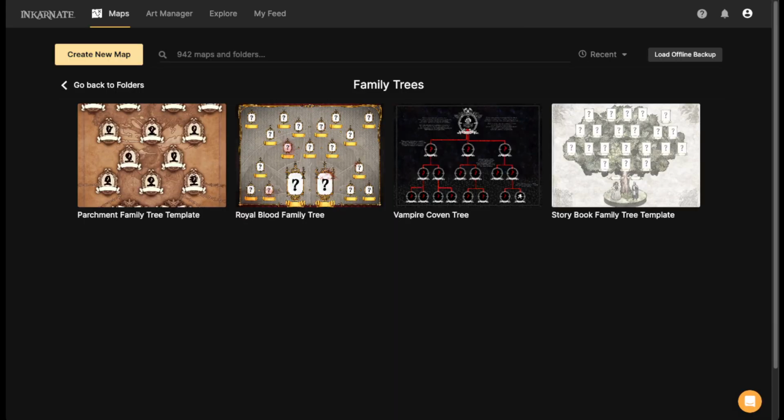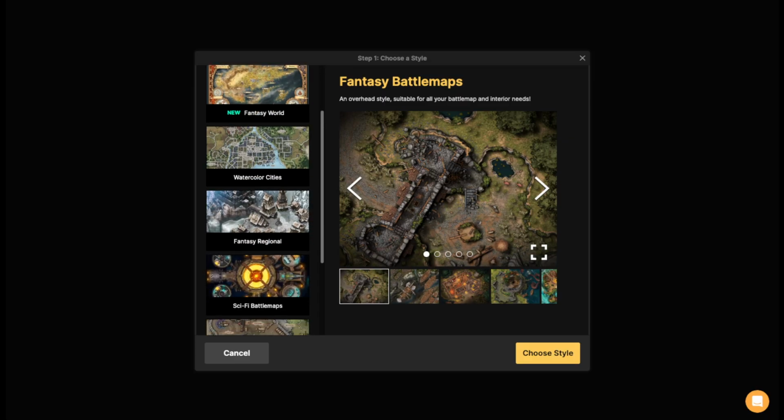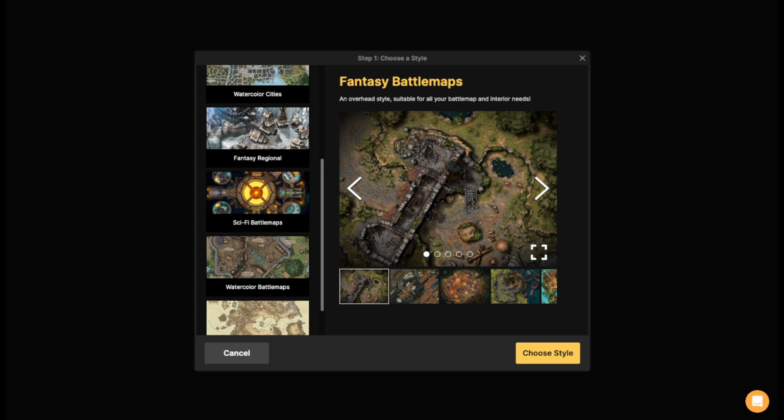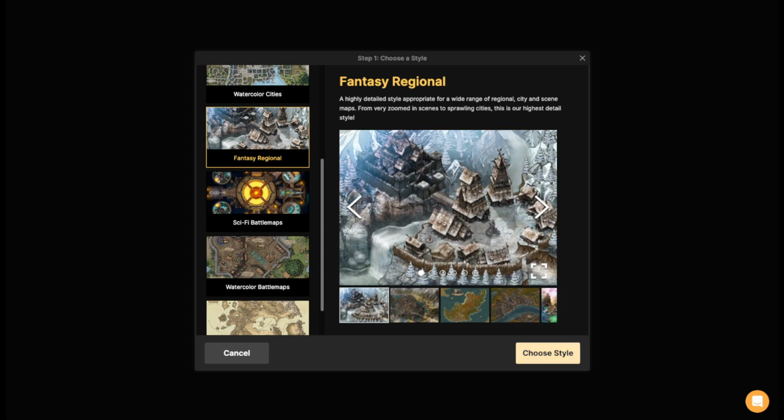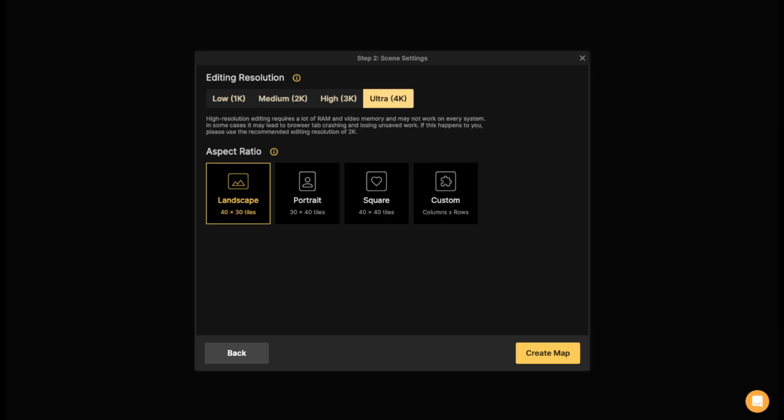I'm going to go ahead and create a new map. Let's use Fantasy Regional for now. It really doesn't matter which style you use, but for now we'll just use Fantasy Regional. I'm going to go to Ultra 4K, and we're going to go with your regular landscape. You can make them portrait, square, or custom. It doesn't really matter. Well, it does matter on the structure.